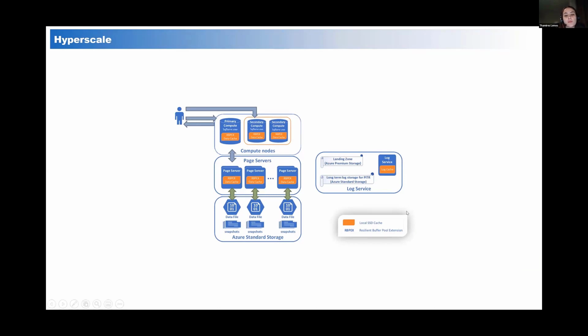This communicates with page servers to retrieve data or write, because given the amount of data, to have good performance, we have the page servers to retrieve or write to the storage. This is a completely different technology from what we have in the other service tiers.